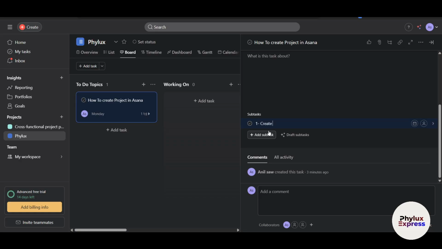Create Asana account. Right now, this is the first task. If I press enter, I will be able to move to the second subtask. Now here, collect all the recording equipments, right?